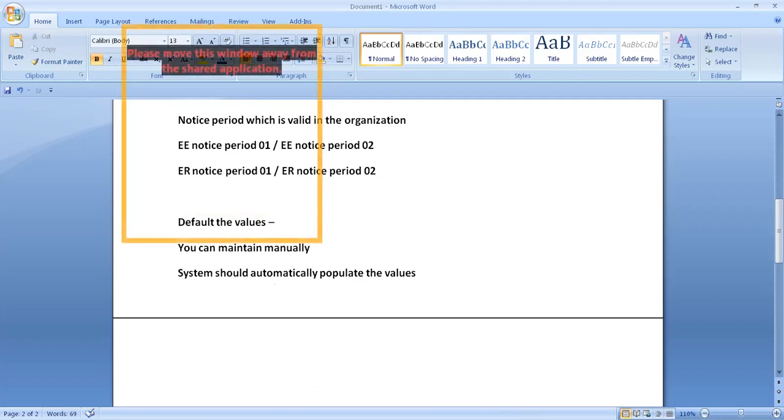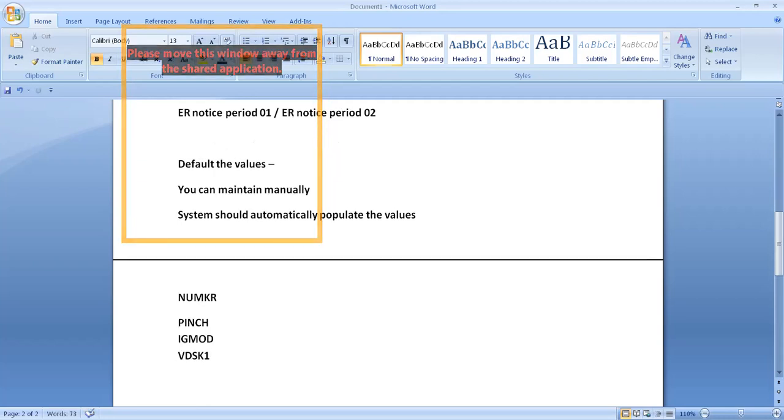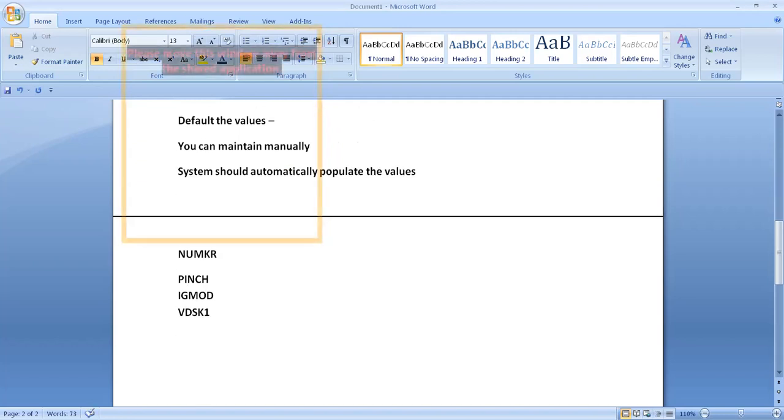We have been using a lot of features for now. You are familiar with the NUMKR feature, PINCH feature, IGMOD feature, VDSK1 feature. You are familiar with all these features, and you can also talk about the CONTR feature for contract elements. CONTR feature.